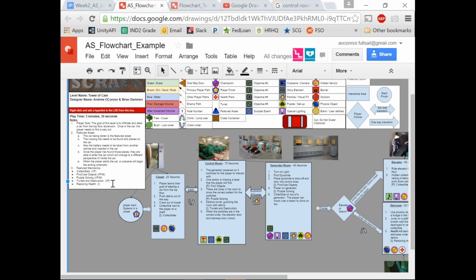And then what you can do is basically you have those setups you wrote for your minor setups and your major setups for your mechanics. Copy and paste those from your LDD onto your flowchart. Start to fill in all this information.